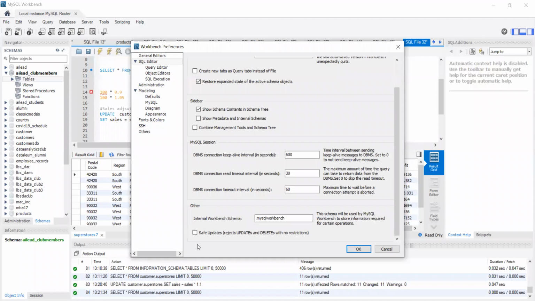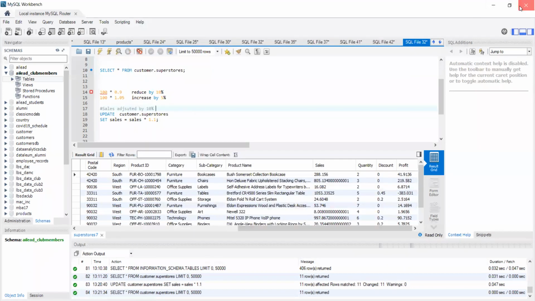Okay. So what we do here is just uncheck it. Click OK. Then you need to close your workbench, then reopen your workbench again. So if you want to do any update like that, if you try it now in your own case, it will work. That's why if you are following what I'm doing and you try to update or delete, it will not allow you to update or delete.